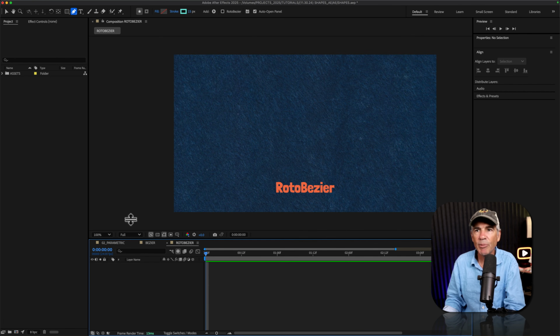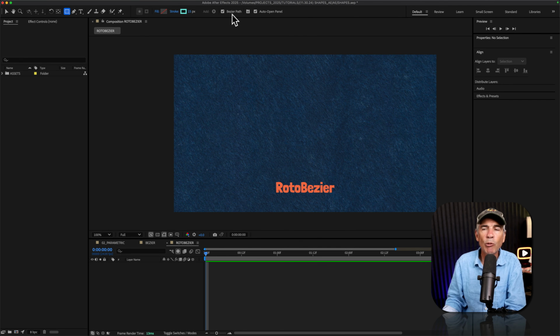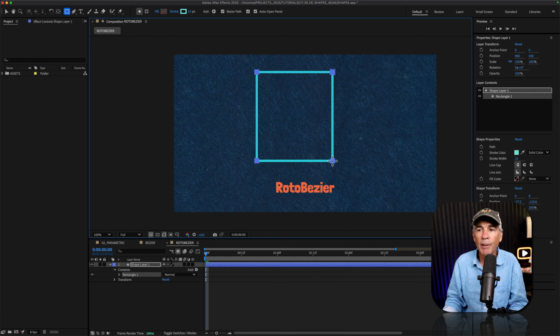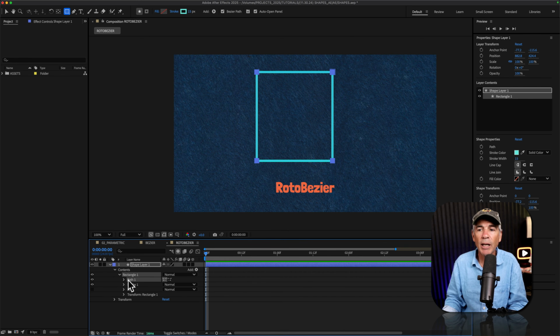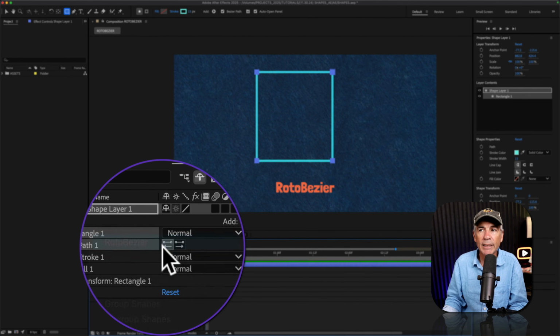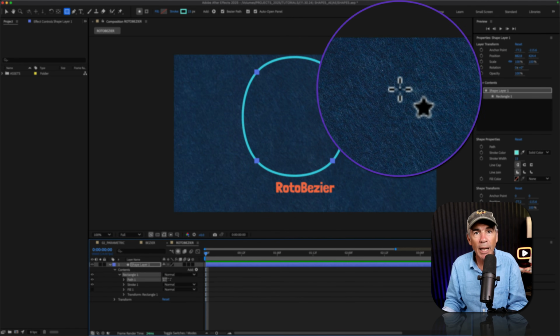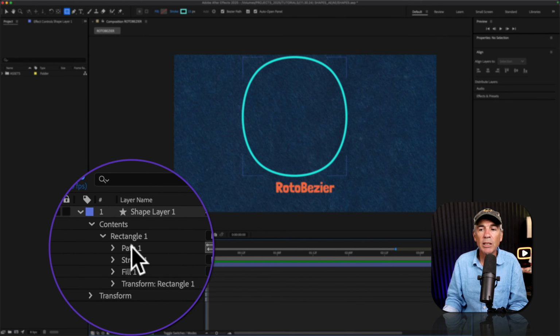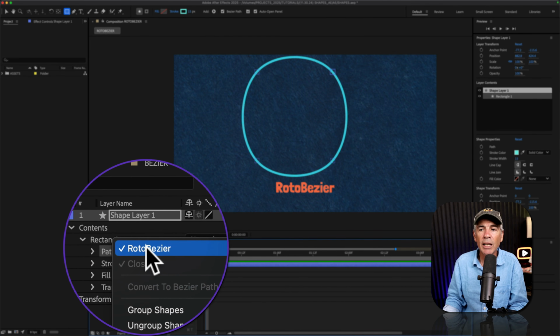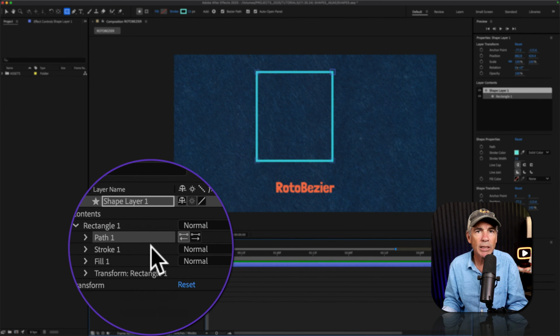It's the exact same thing if you were to use the Shape tool. You do not have the option for RotoBezier with the Shape tool, but if you create a Bezier shape, if you want to convert it to RotoBezier, just go down to the Layers panel, select the Path group, right click, and check RotoBezier. If you want to convert it back to a Bezier shape, just select the Path group again. You'll see RotoBezier is checked, click it to uncheck, and now it's a Bezier shape.